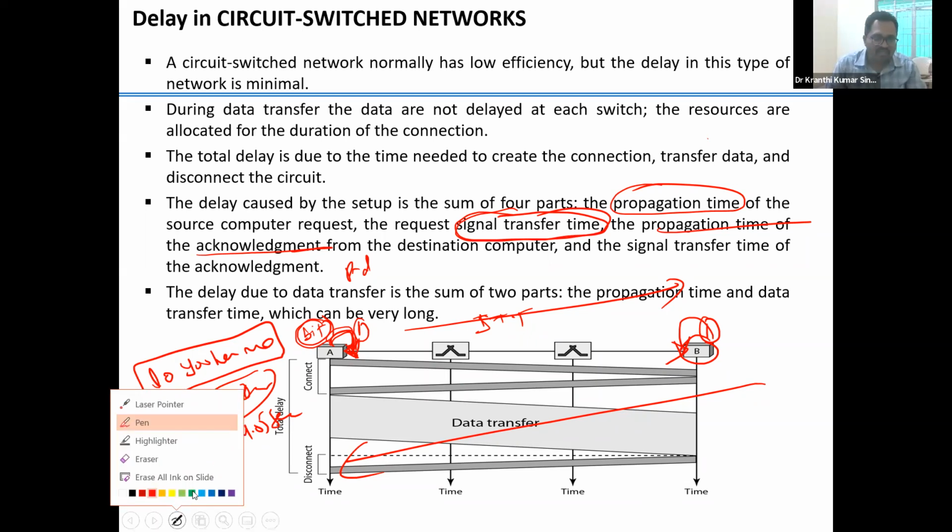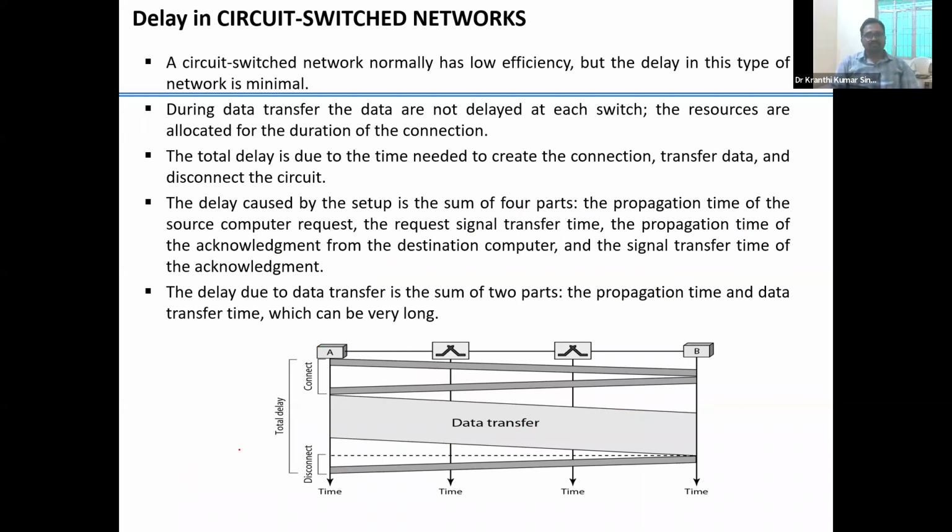Do you understand this or not? Yes, sir. Right. So the delay due to data transfer, what is data transfer? It is the sum of two parts, the propagation time and data transfer time, which can be very long. Why?